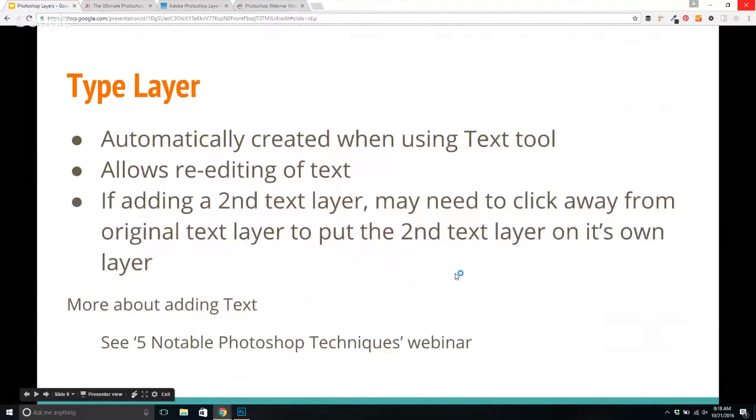Let's look at the second type of layer, which is the type layer. Anytime we use the text tool inside Photoshop, we're going to create a type layer or a text layer. A text layer allows you to re-edit the text at some point. And one thing to remember about text layers, which I run into a lot, especially as you're starting to use Photoshop, is if you're adding a second text layer, so you want two different text layers, it's important, if you just created your first text layer, to start the second text layer somewhere else in the document. Otherwise, it's going to go back to your first text layer.